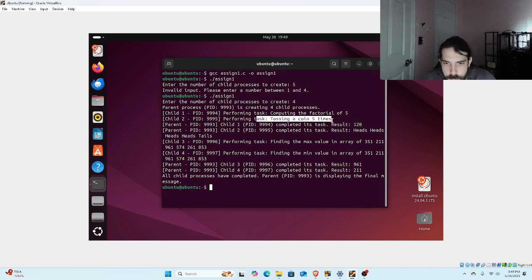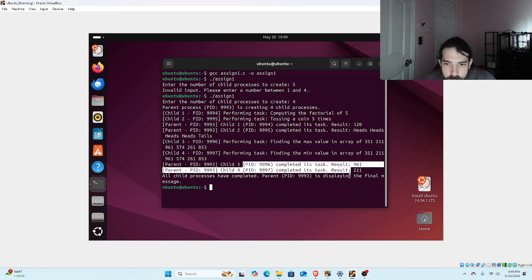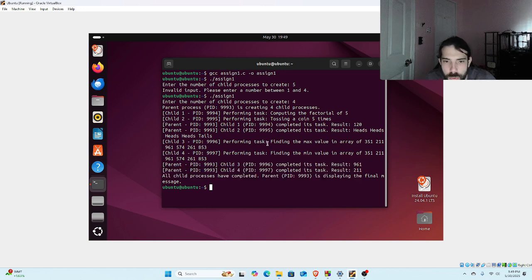The reason I chose tossing a coin is because I like to do random number generation. It sounded like a more interesting task, and also it was really easy. I was trying to do very basic tasks: 3 was to find the maximum value in an array, and 4 was to find the minimum value in an array. It was really easy after I did the maximum one to just flip it and do minimum right after.